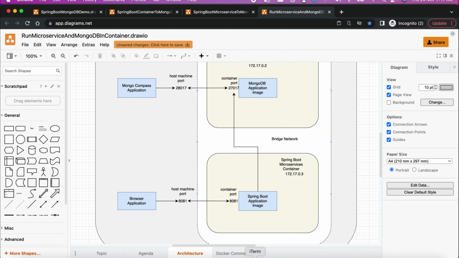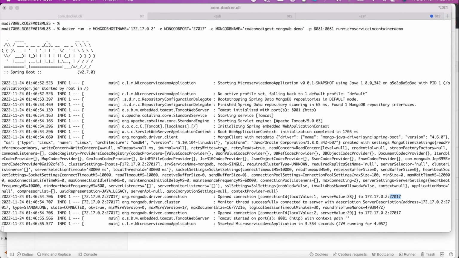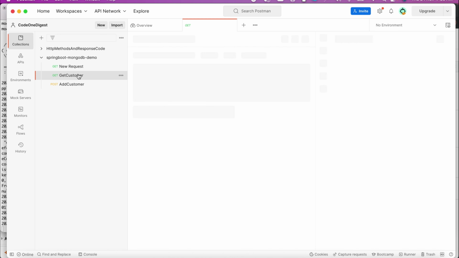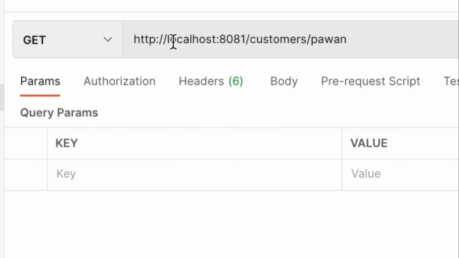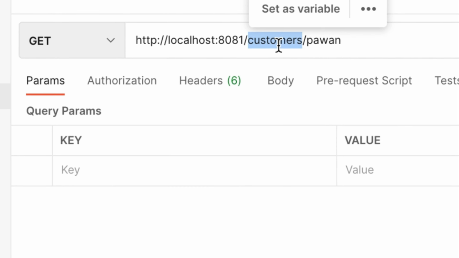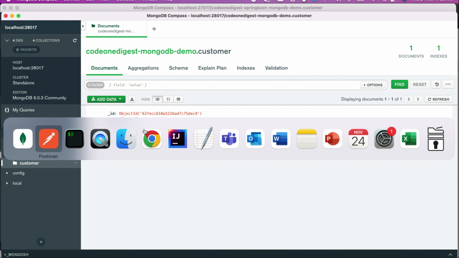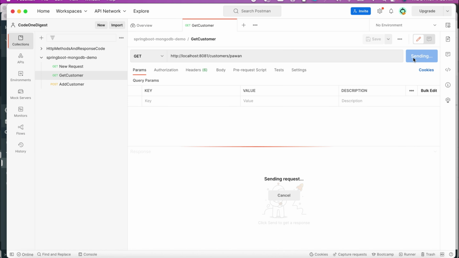Now what we'll do, friends, is we'll test this application quickly from Postman. Now we have started our application successfully on 8081 port. We'll go to Postman and test our get endpoint. I have prepared one get endpoint where we'll get the customer by name. So localhost 8081, as I said, we have done the port mapping between the host port and container port, and both the ports are 8081. Then customers Pawan, as we have inserted a record with the name Pawan in the database, we'll try to pull that with this name. Let's hit this.